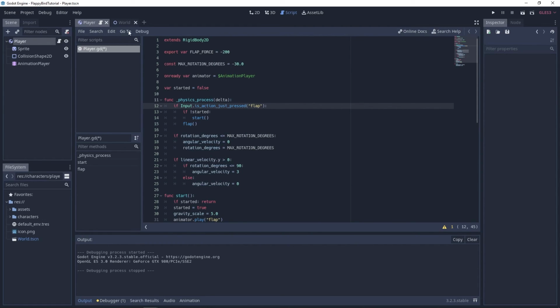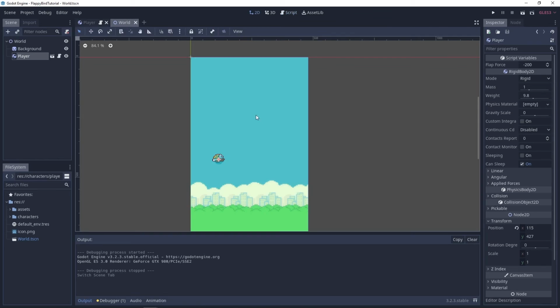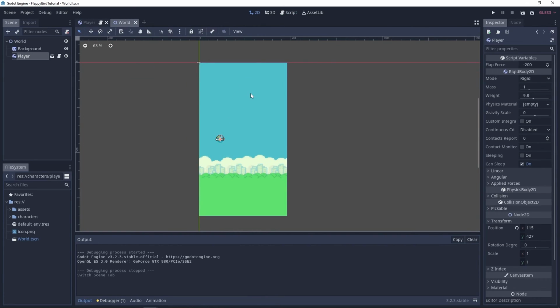Okay, I'm going to go back to my world scene to take a good look. In this tutorial, we added a script to our player and made it so that the player changes animations once we start flapping, and the player can move up once we click the mouse button and rotate accordingly. So this is it for this tutorial, and I'll see you in the next one.